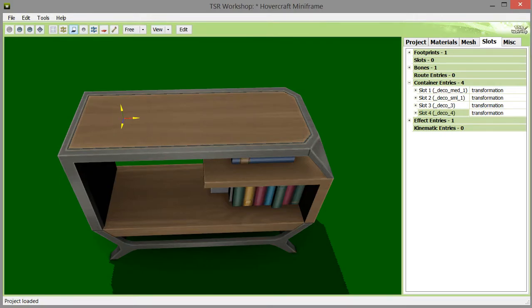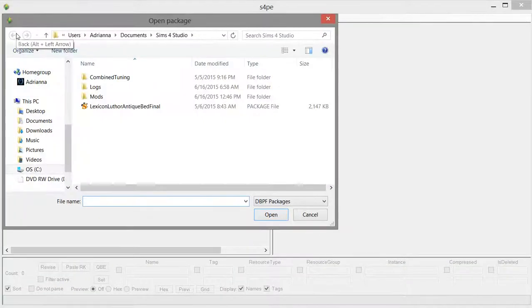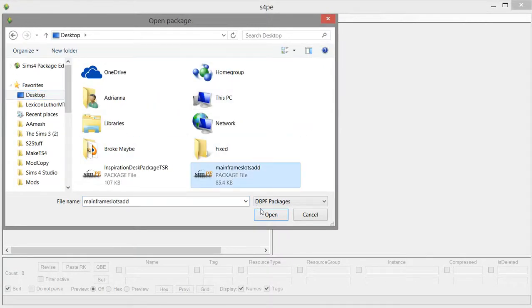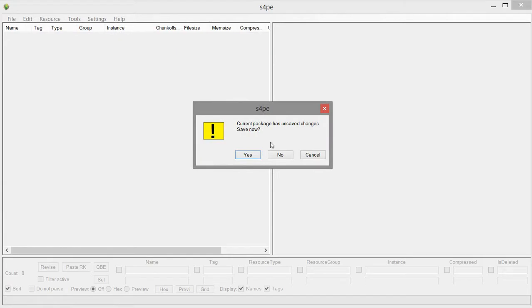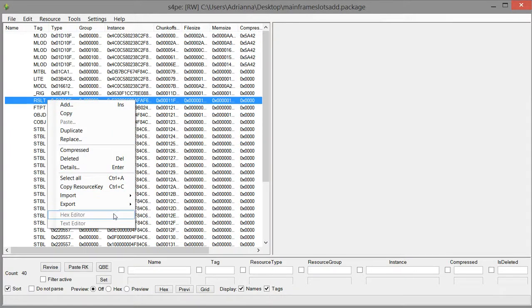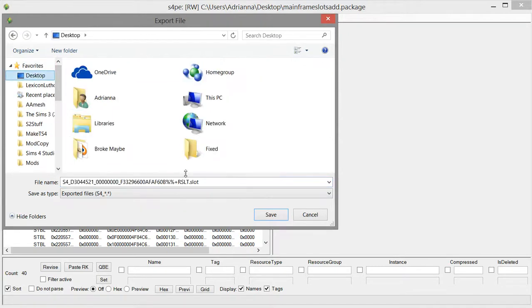Okay, now you're going to open up Sims 4 PE. File, Open. Find that item, this was on my desktop, so Open. Go down to RSLT, right-click, export to file. I want to do it on my desktop because I don't want to look for it later. See above. Okay, save.